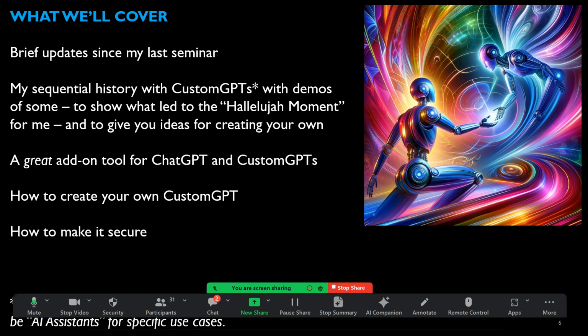I'm also going to show you how to make them secure, because I went to a seminar about 2 weeks ago by a pretty famous local marketer, and he had just done a similar thing to what I'm going to show you tonight, where he'd put his book into one of these custom GPTs. And I thought, I wonder if he made it secure. And I checked, and sure enough, he didn't. And anyone is able to just get in, see all the code, see how to build it themselves. So I'm going to show you how to make yours secure. And then at the end, we'll do Q&A.